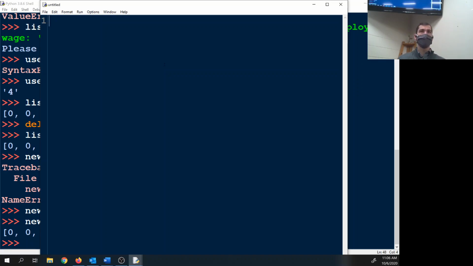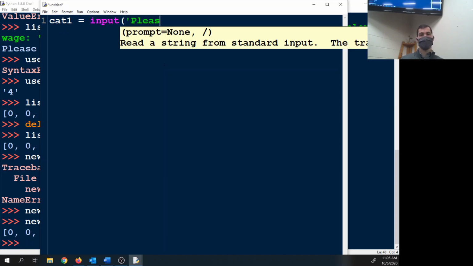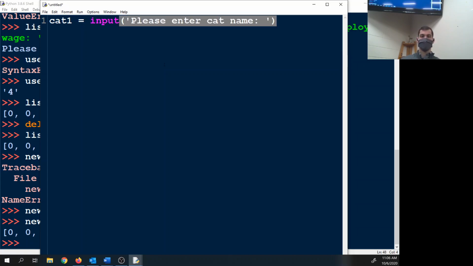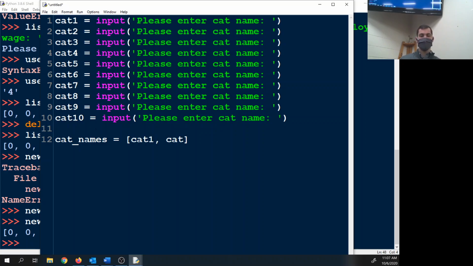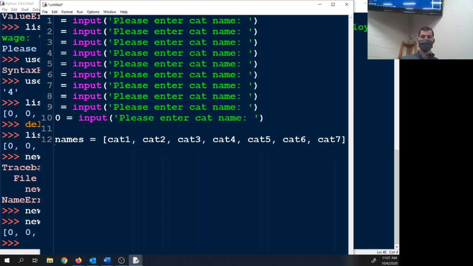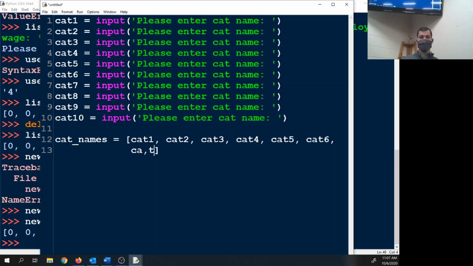Yes. So you can do this one of 2 ways. If I were to do it without using a loop, I'm just going to copy from the book right now. Cat1 is input. And then I would do for cat 1, 2, 3, 4, 5, 6, 7, 8, 9, 10. Then I could do cat names equals brackets. I could do cat 1, cat 2, cat 3, cat 4, cat 5, cat 6, cat 7, cat 8, cat 9, cat 10.